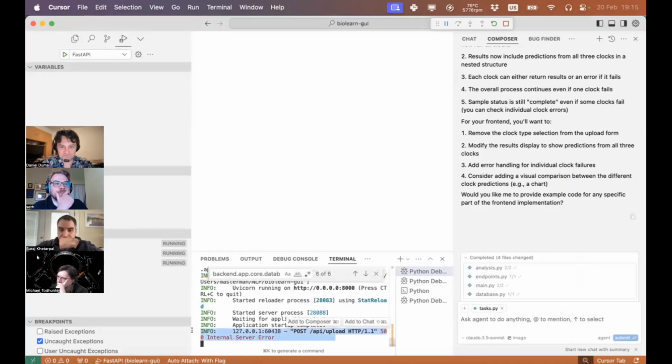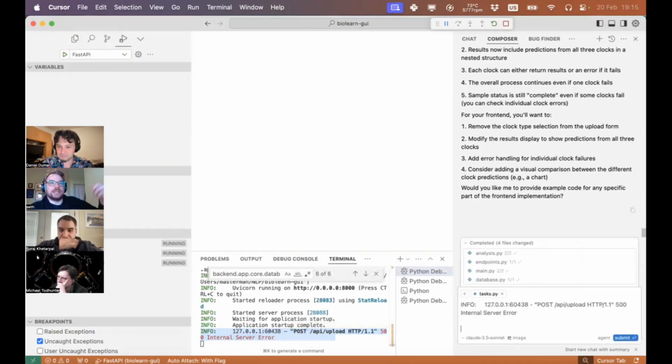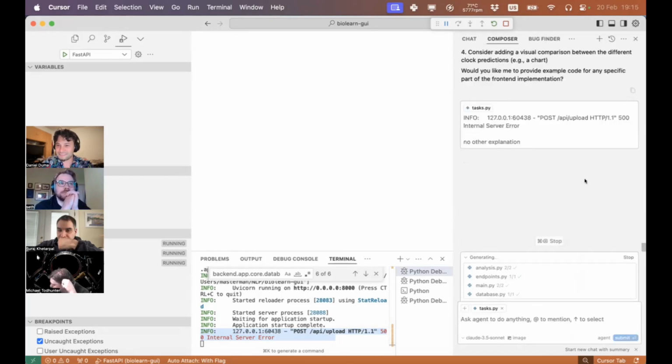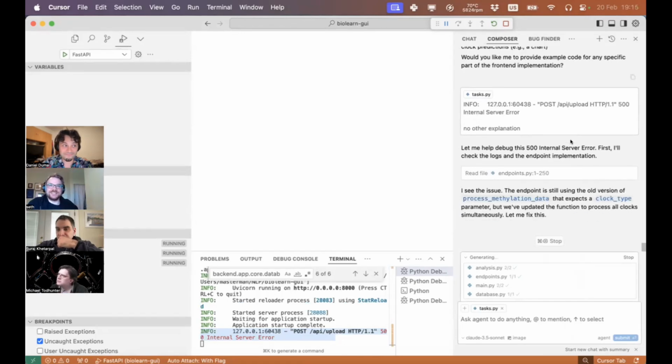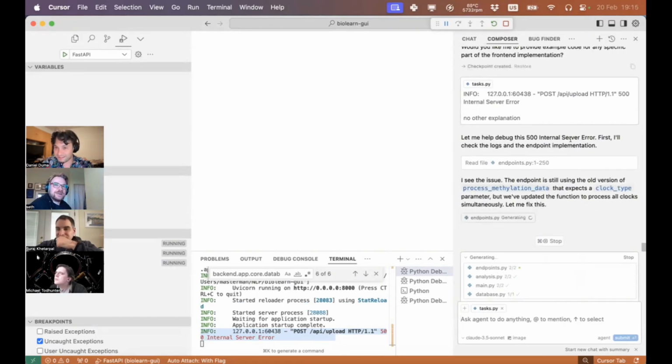Nope. Doesn't like that. Okay. But there are no logs. Maybe it has logs. Secret logs. Ooh, it has secret logs. It must have a secret log since it figured that out. The endpoint is using the old version. Okay, it figured it out itself.